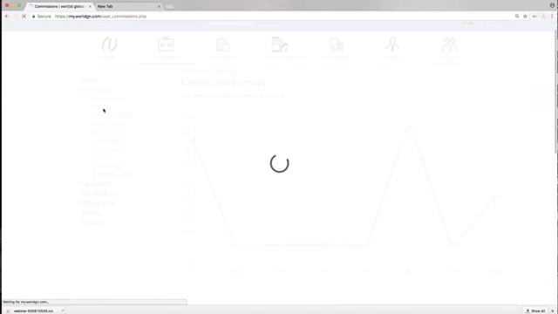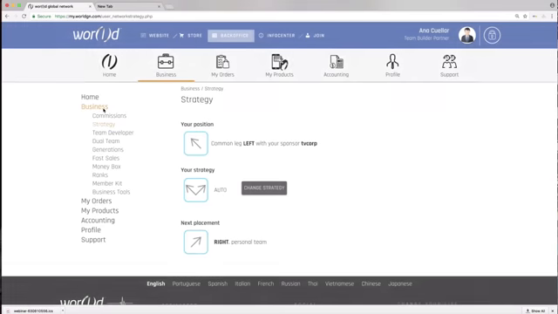but this is where you can keep track of all of your commissions. Strategy, this is where you find out which one is your team leg and your personal leg. So once you click on it, it will say your position, common leg left with your sponsor, TV Corp, or whoever your sponsor is, right? It'll tell you.